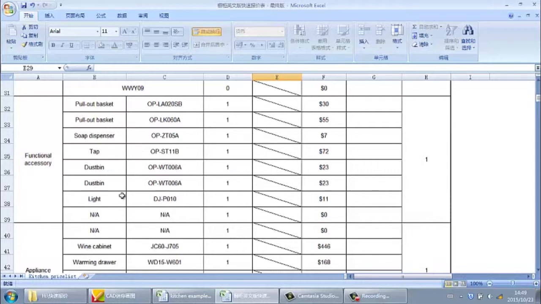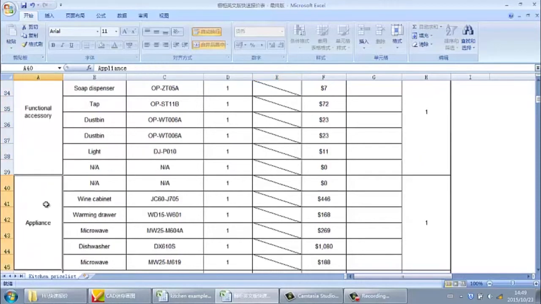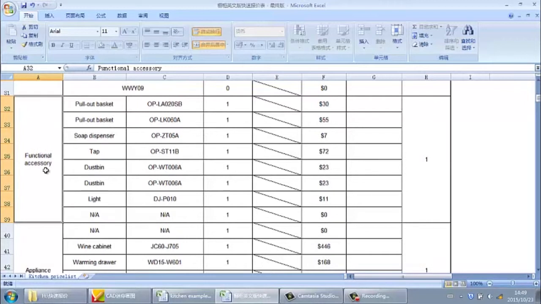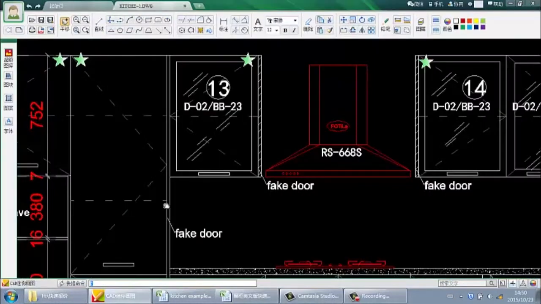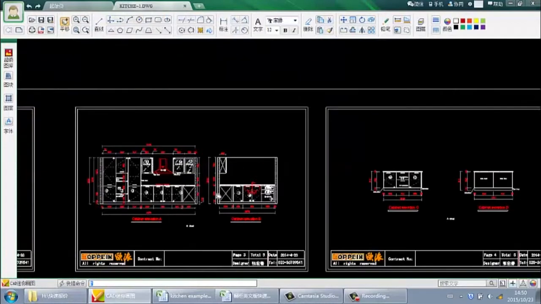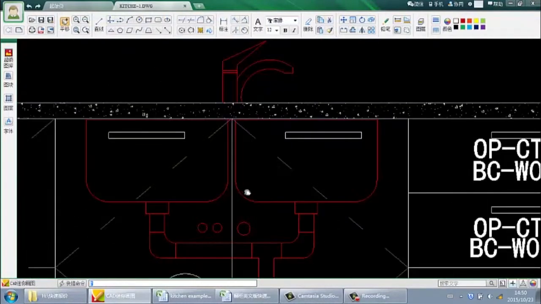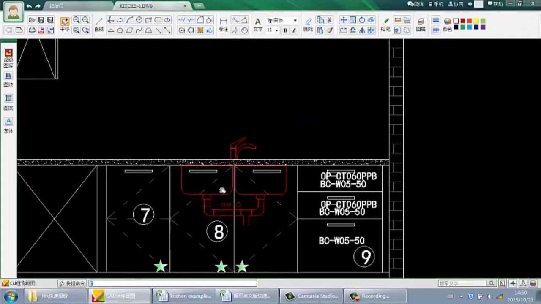Next is for the function accessories and appliance. For these two parts, it's very easy. We just need to select the corresponding code which we already use in our design, and then input the quantity we need. For example, in this kitchen, we already use the sink. This is accessories.